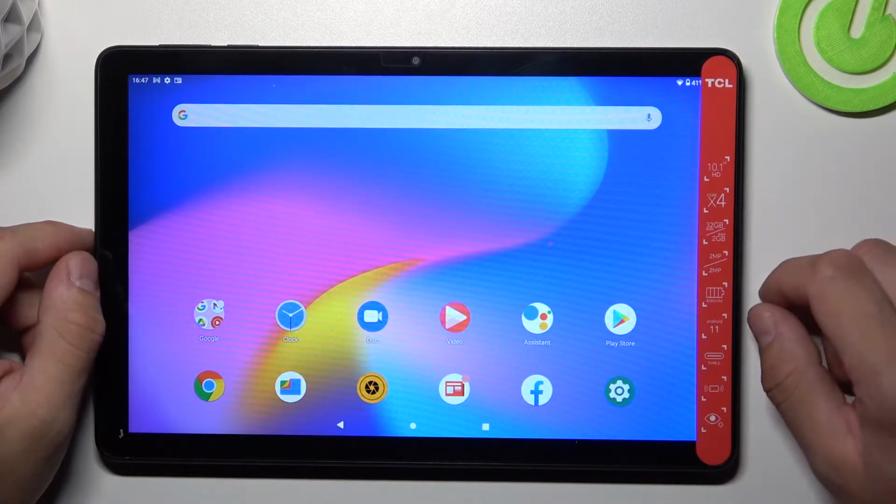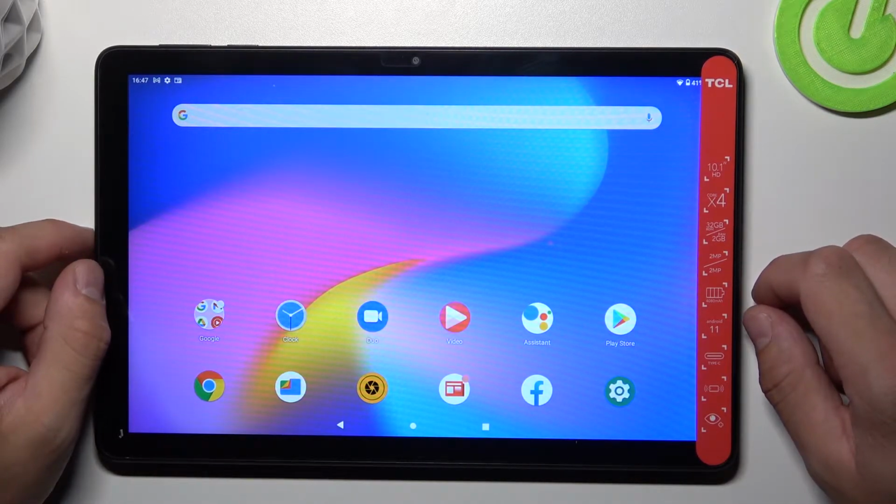Hello, in front of me I've got TCL Tab 10. In this video I'll show you how to find and manage display settings.